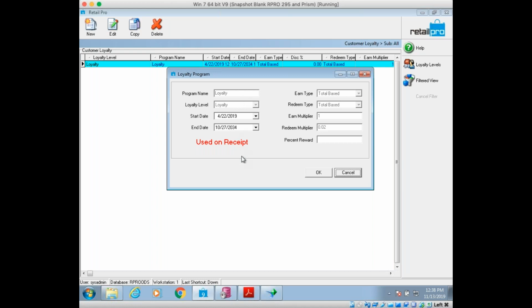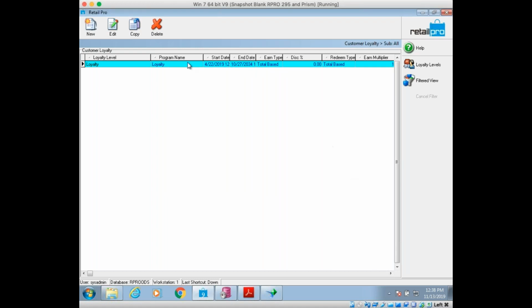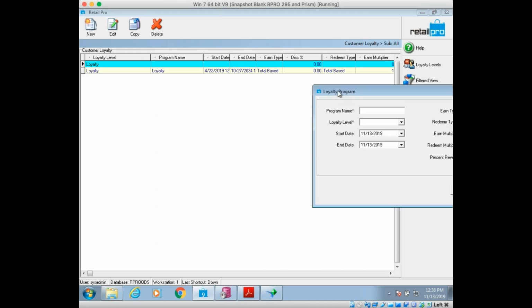We got a basic loyalty program with a start and stop date, and I've got it set up for total based earning and total based redeeming. They earn 1 point for every dollar. They redeem at 2%, right? I'm going to cancel that, and I'm going to click new so we can see what a new setup screen looks like.